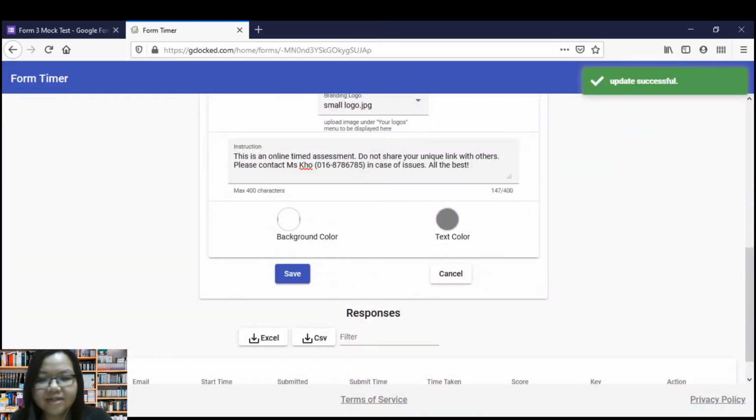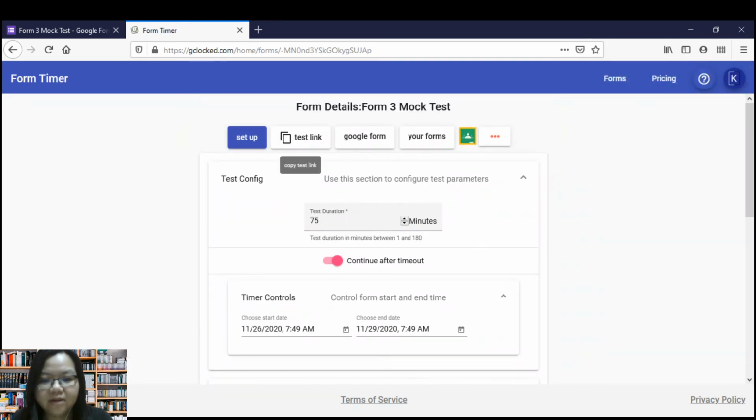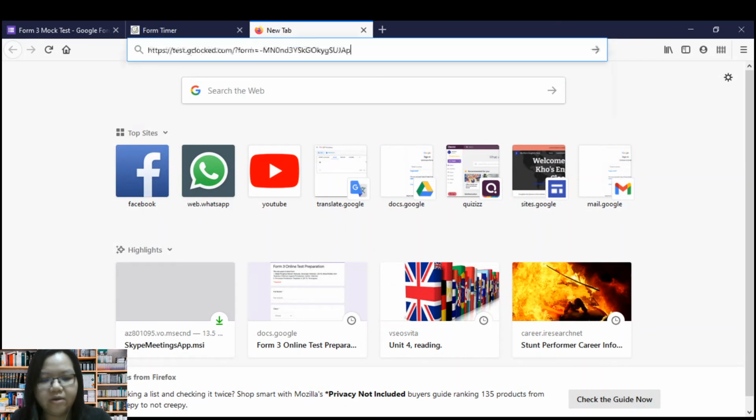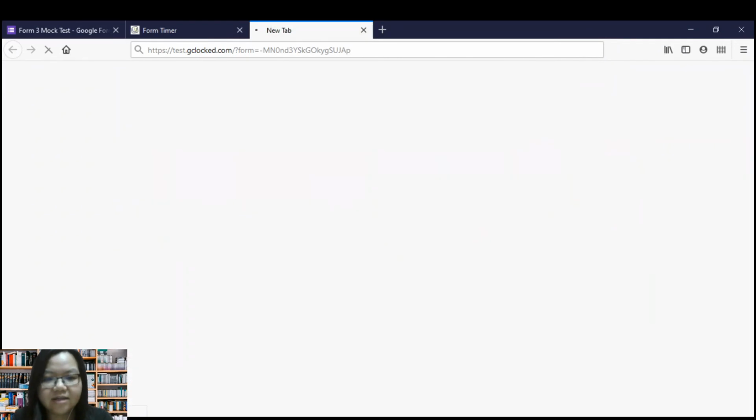Now, once that is done, update successful, click on test link, and you'll see that the test link has been copied. You can share this test link with your students. Let's say you share this test link with your students, they click on it, and this is what they get.